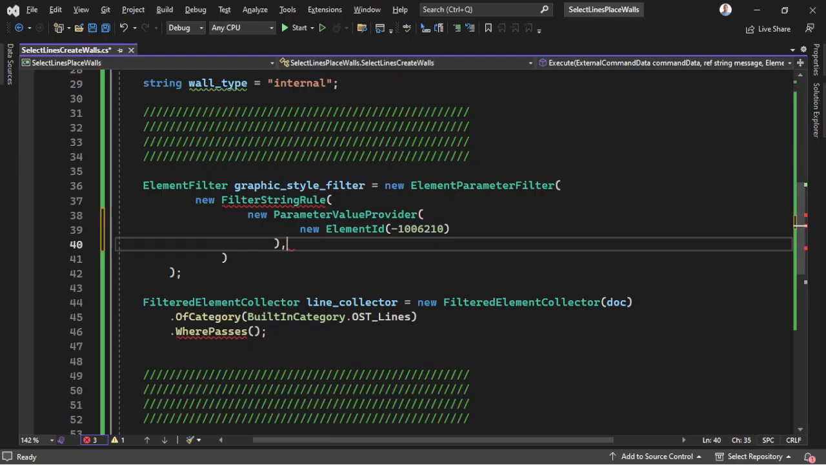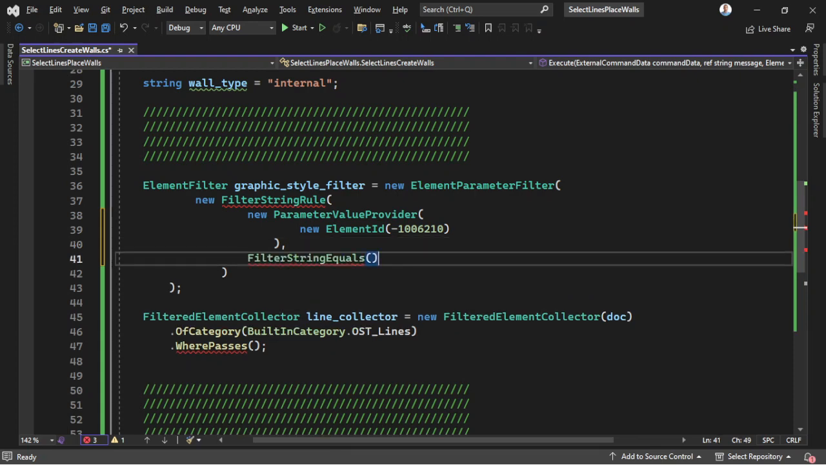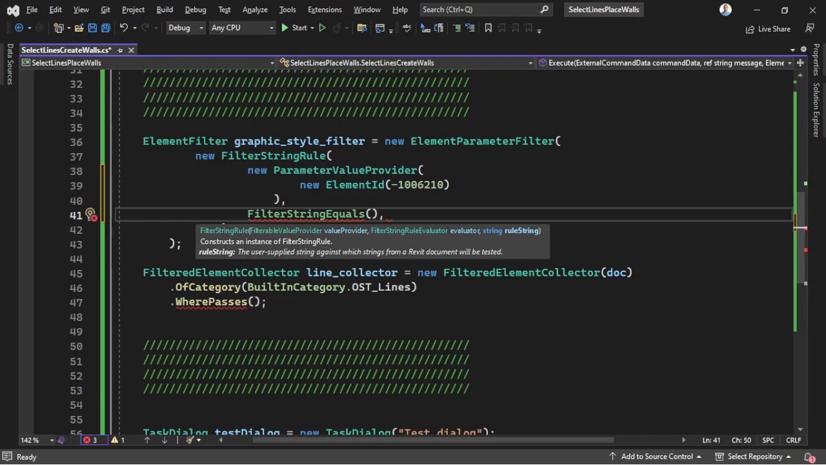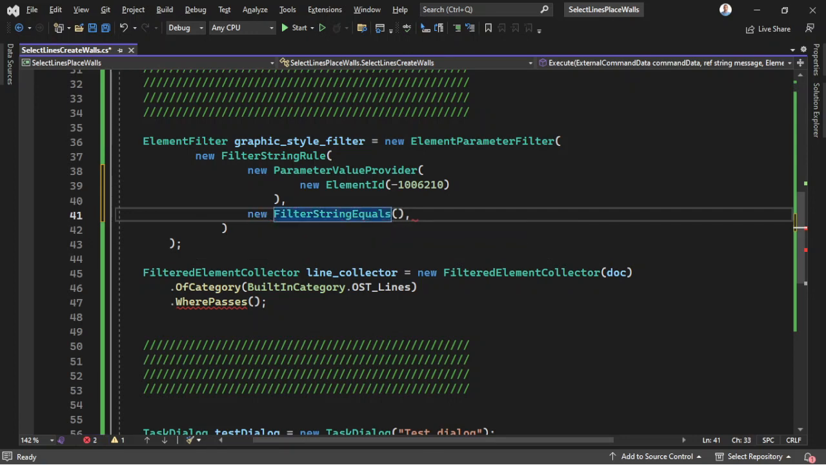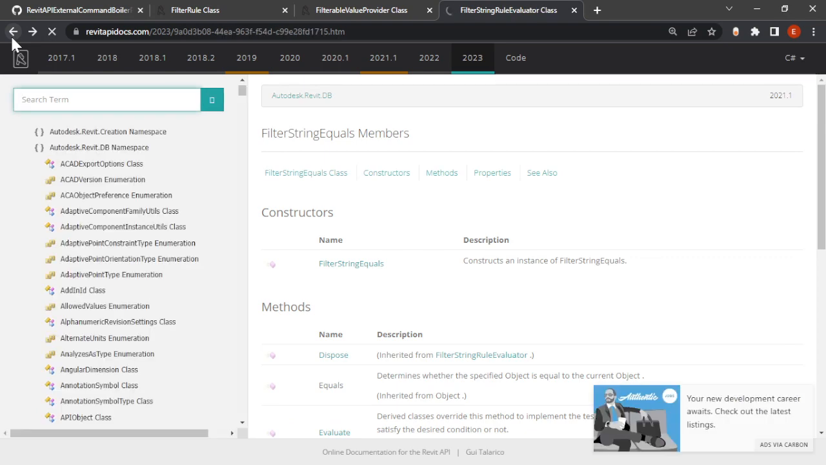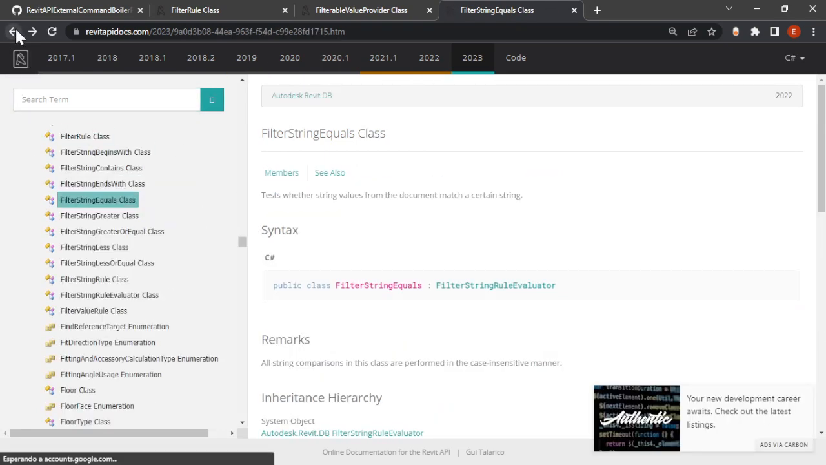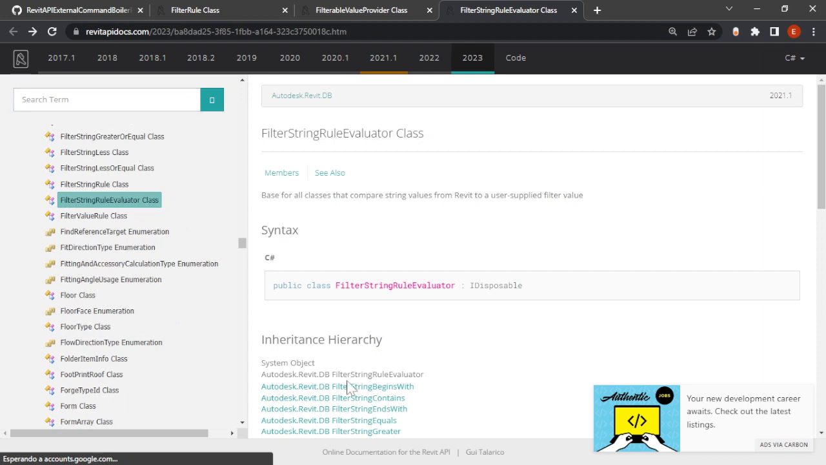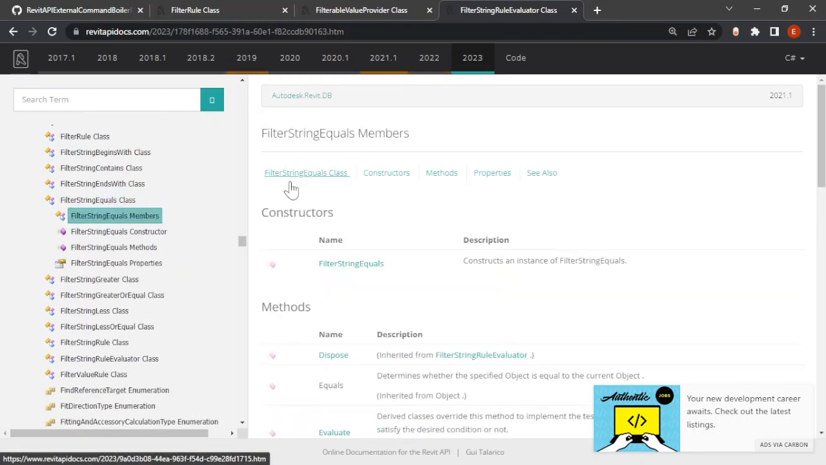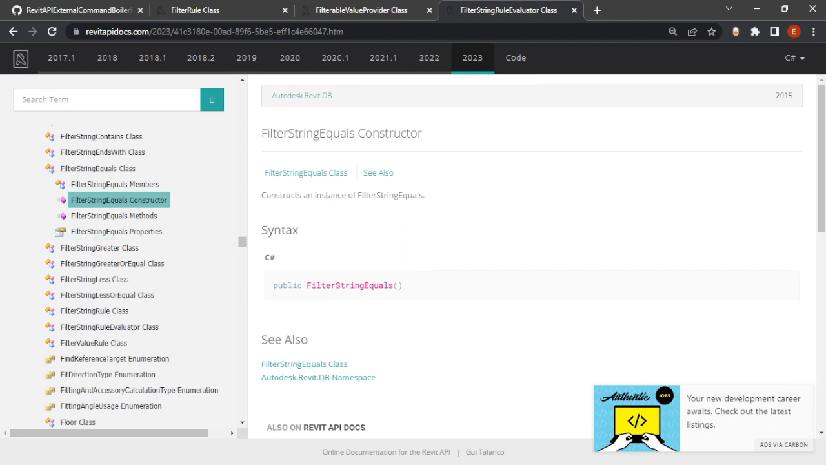Let me explain with the code. This is going to be the second parameter of our filter, and we're saying over here that we're going to create a new filter, let me check the exact name so I don't confuse you. We're going to create a new filter string rule evaluator, but more specific, a filter string equals. That's what we are going to create, a filter string equals.